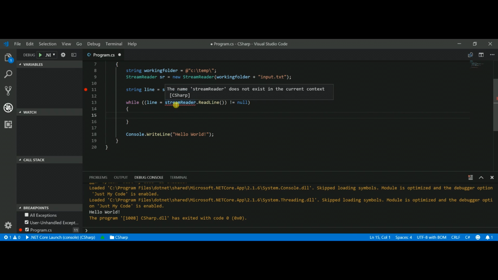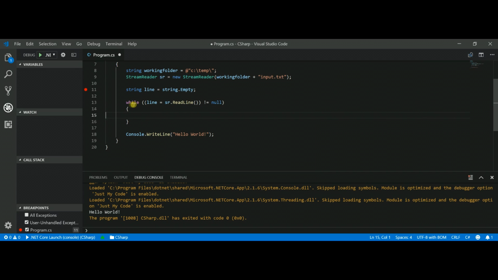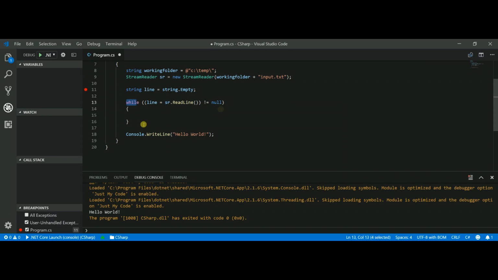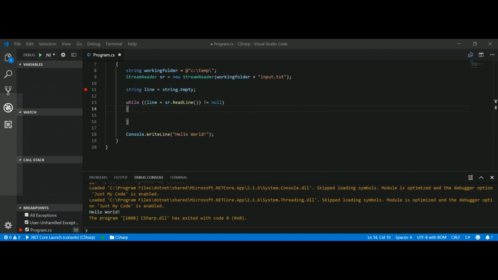Now remember, we didn't call our stream reader reader, we called it SR. So we're going to do SR.ReadLine. This is saying while line.ReadLine is not null, do a loop here. This bracket and this bracket means it's going to do it over and over and over. If there were 100,000 names in this file, it's going to read them all. It's going to read every single one. There's only 4, so it's going to go through 4 times.